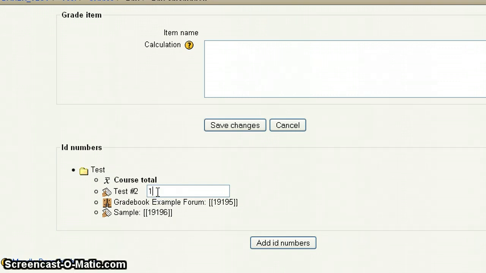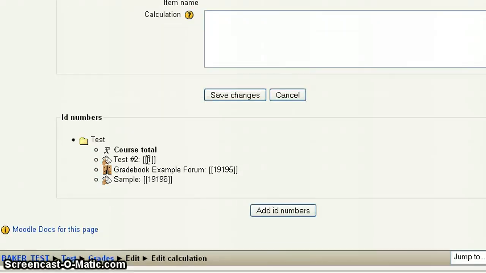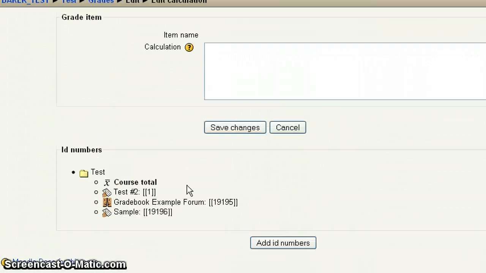So I'm going to give this number 1. Okay, so that's the first thing you need to do, is make sure that each assignment you have has an ID number. And then I'm going to click Add ID Numbers. Now you see, once that refreshes, it's accepted my ID number. Okay, now up here in the grade item section, we come up in this box.